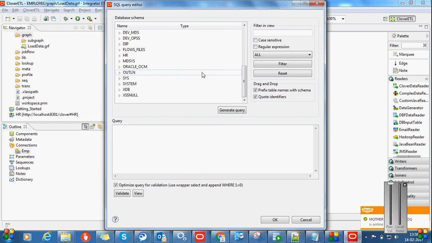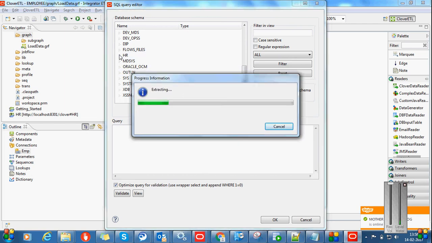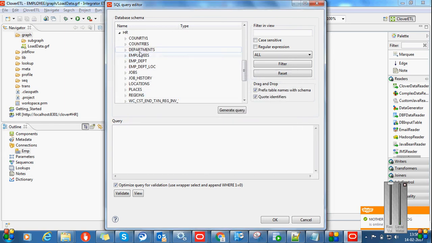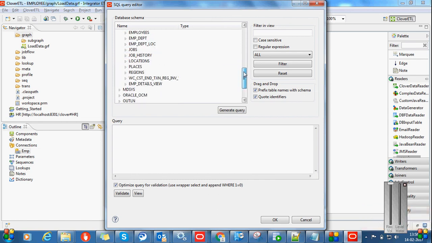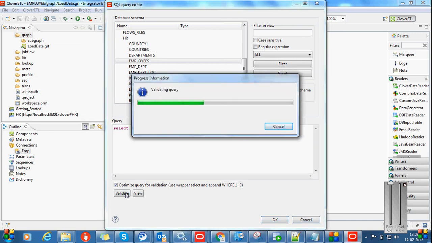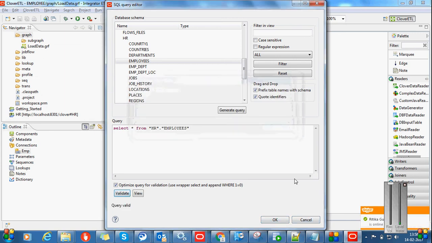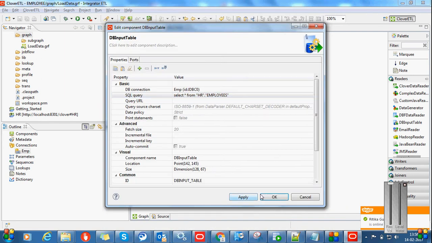Let's go to the HR schema. We'll find all the things there. We have the table employee. We can generate: select star from HR.employee, we are taking. If you want to validate, you can validate the query. Query is valid. Okay, apply.